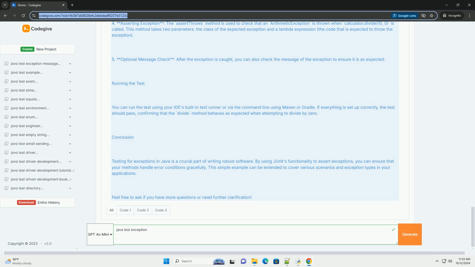4. Asserting exception. The assertThrows method is used to check that an ArithmeticException is thrown when calculator.divide(10, 0) is called. This method takes two parameters: the class of the expected exception and a lambda expression, the code that is expected to throw the exception. 5. Optional message check. After the exception is caught, you can also check the message of the exception to ensure it is as expected.